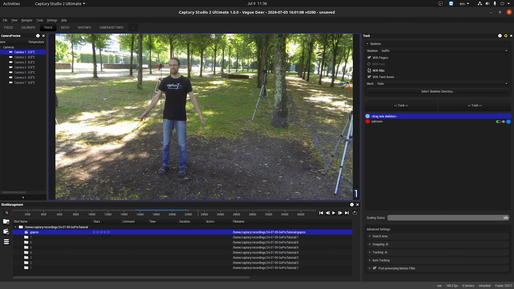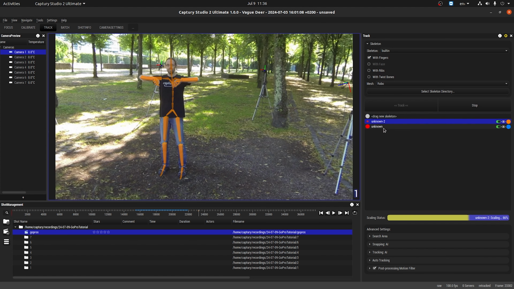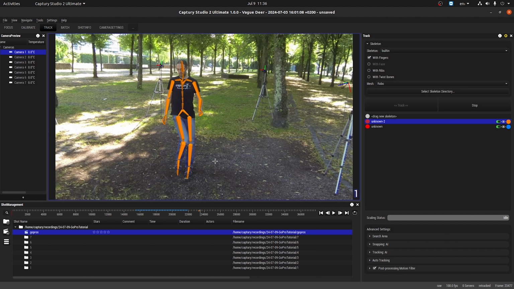We don't need those here, so I'm just going to drag the normal skeleton on top of myself and drag the second thing. So now I have two skeletons here. I could have also reused the one that I already scaled, but I just wanted to show that you can have multiple skeletons. Here with this eye icon, I can hide the skeleton. It's still there, it's just not visible.